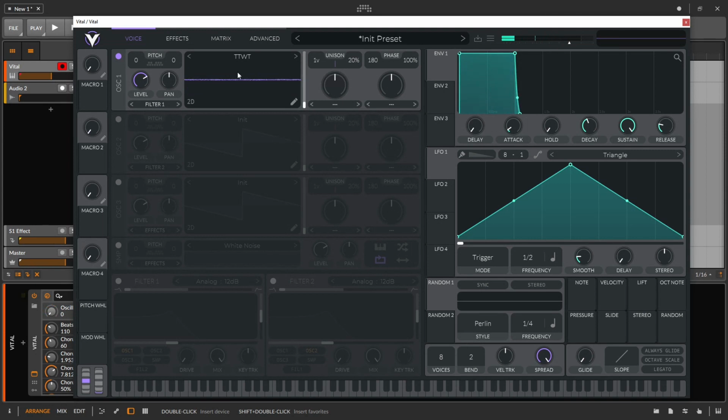So this is only available with the premium version of Vital, so you have to be on the subscription plan or have paid, and then you get a certain amount of text to wavetable. I think the primary reason for that is this uses like an online resource to actually turn the speech into a wavetable.